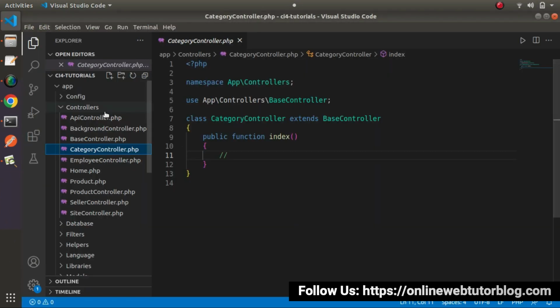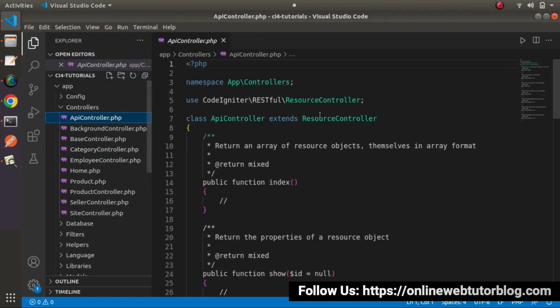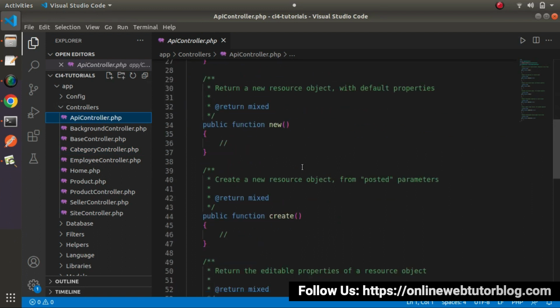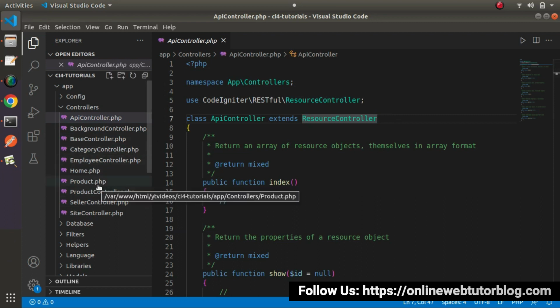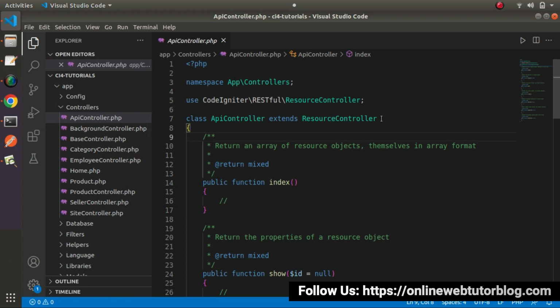Back to editor, and here we have it. Let's click on that. Now this time we can see that this controller is totally different from our normal controllers. This ApiController class is extending a ResourceController, but these controllers are extending BaseController. So this is the first difference.